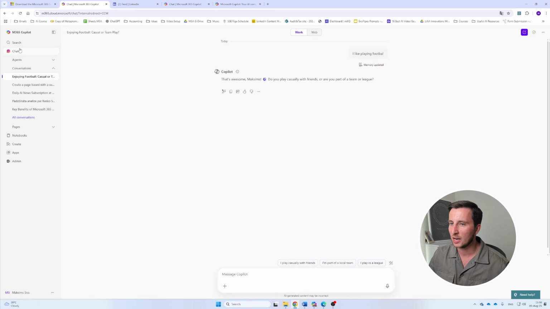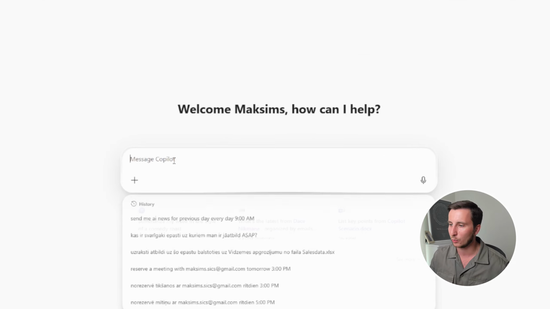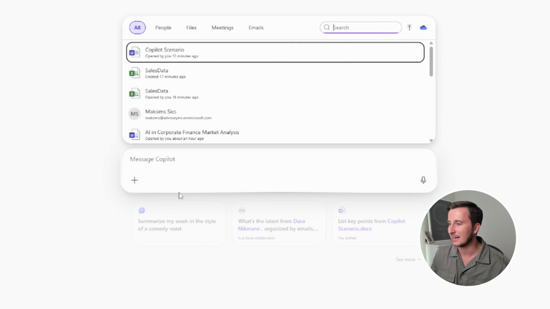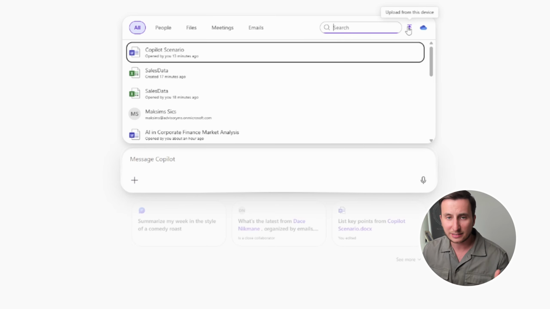And of course, here we have the chat option where we can ask any type of question, and also add any type of content. We can reference our documents within the workspace. We can add additional documents right in here. And this is actually very nice, and it's a difference from the Copilot that we've used in different apps previously.